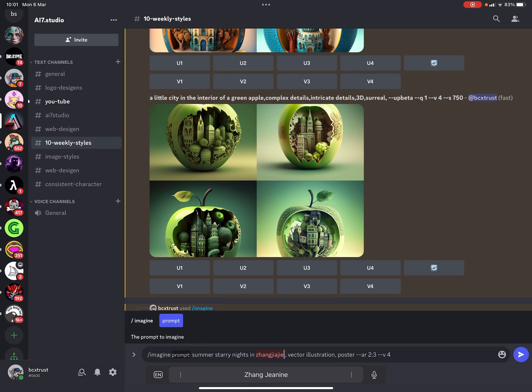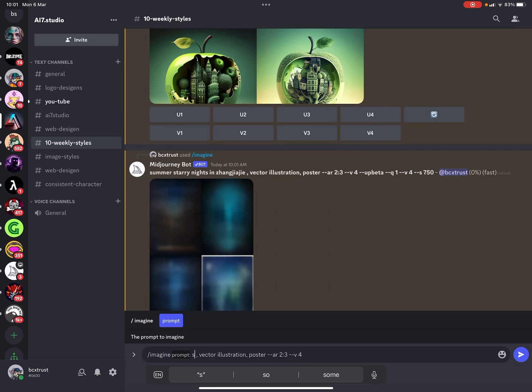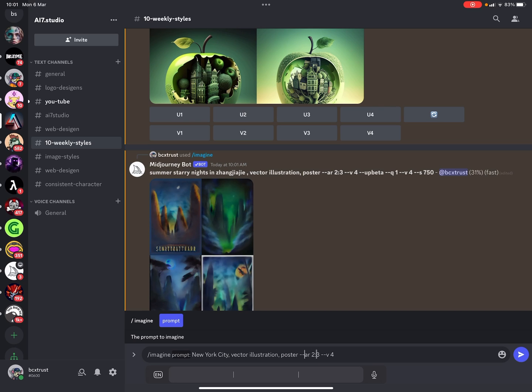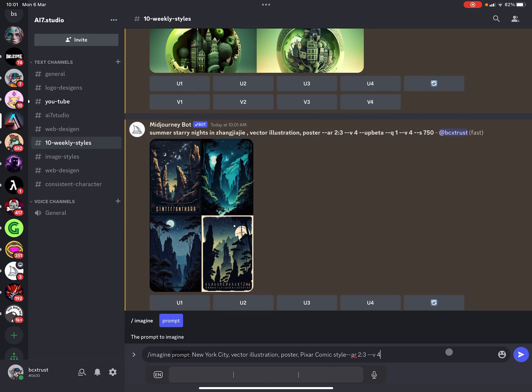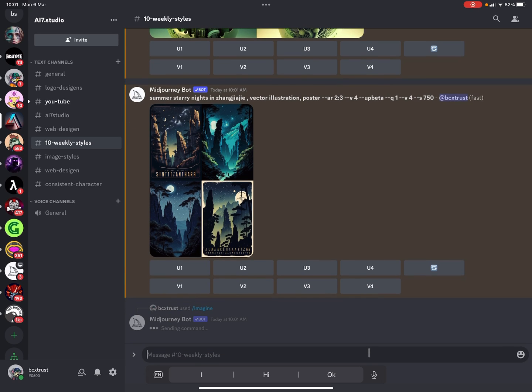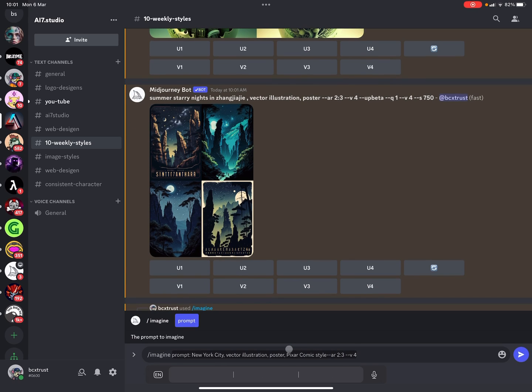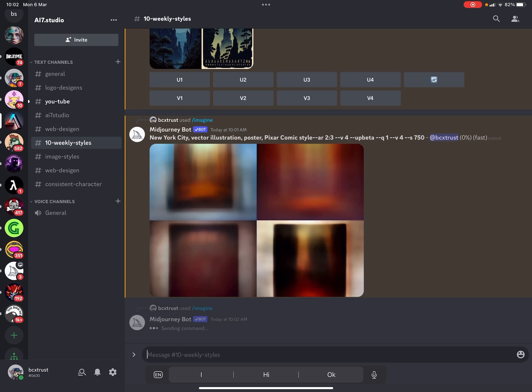So let's again use New York City, vector illustration poster. This is the most important, the aspect ratio. This will be like the poster. And then I want to also put in maybe a color style. Let's use comic style, Pixar comic style. Then I just copy this and we do one more. I copied it in, and now we do a funny one, Minecraft style. Let's see what comes out.